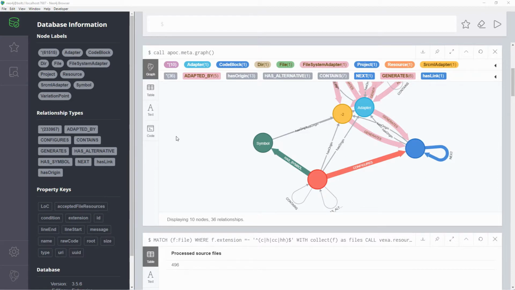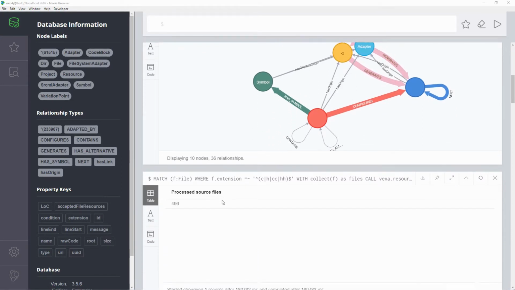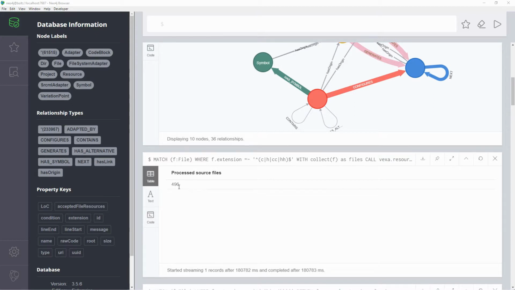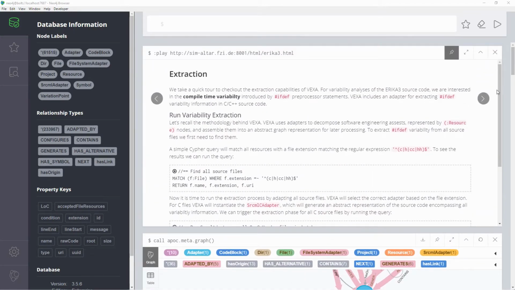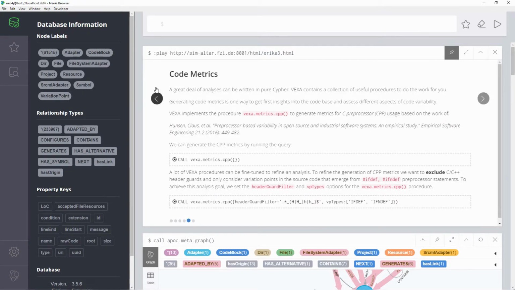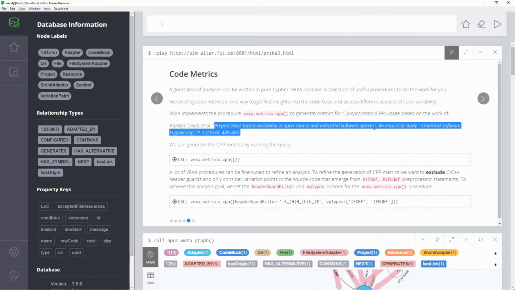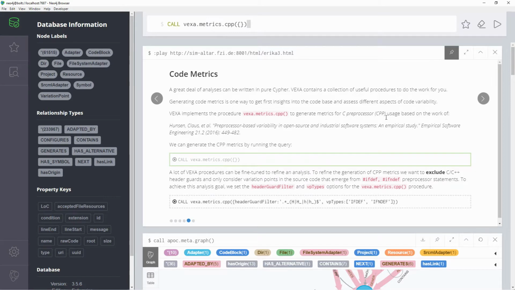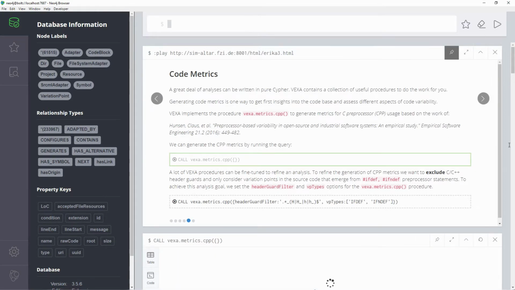After VEXA finished the extraction phase, you can see the results here. The VEXA toolkit processed around 500 files and extracted the variability information we are interested in. Everything is stored in the graph database. You can see here there are more than 60,000 nodes now and more than 200,000 relationships. With that data in the database, we can generate code metrics, for example. VEXA has some integrated procedures for that. For example, one of them is based on this paper. We can just run the query and see what the results are.